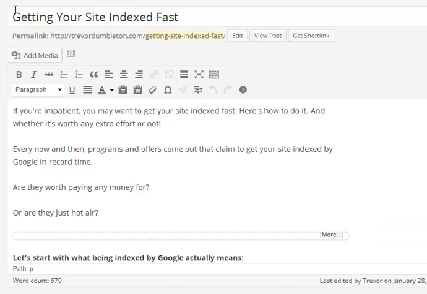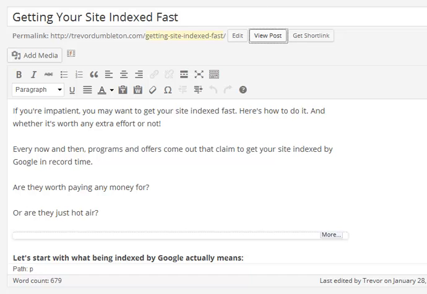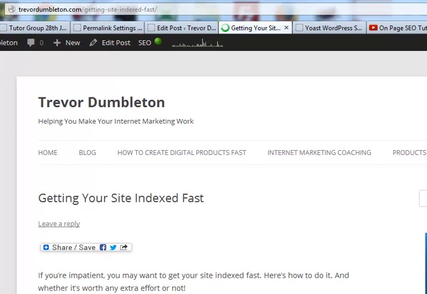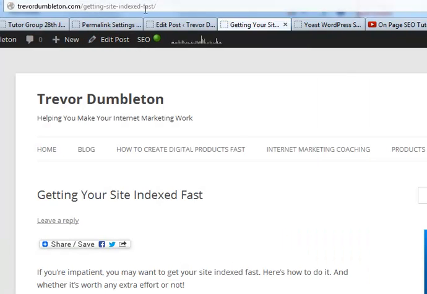Okay, I've got the title of Getting Your Site Indexed Fast, and WordPress decided on getting site indexed fast, so it's ignored the word your as a stop word that it doesn't need, and that will be the URL for that particular page. So if we open it as a new page, you'll notice there, I can't see it very well. Okay, that's better, Windows being transparent. So my site name slash getting site indexed fast, and that's the post name.